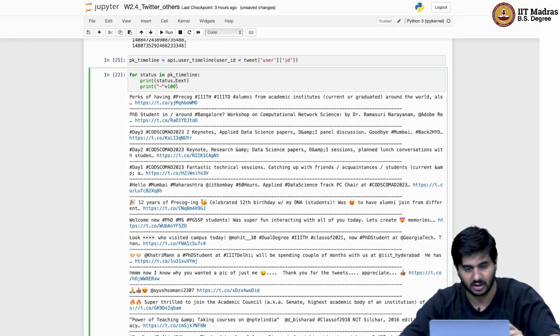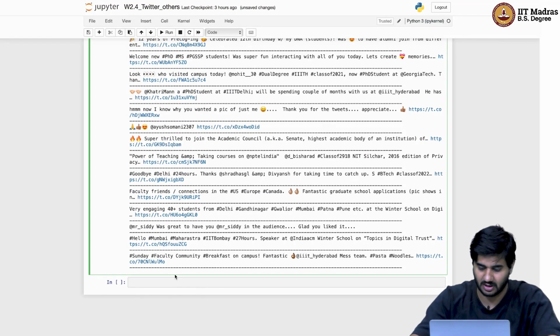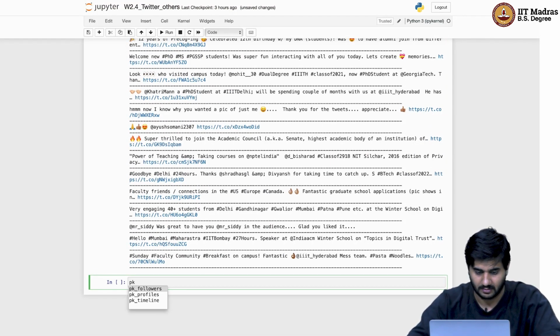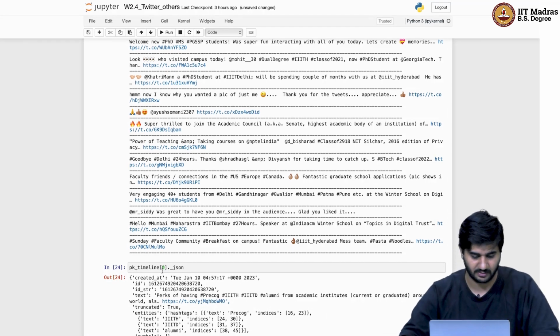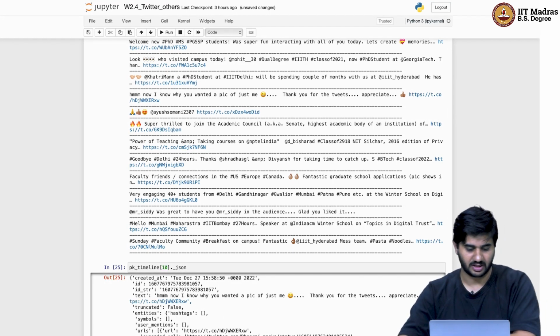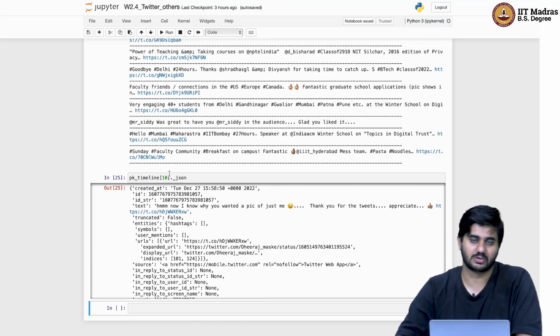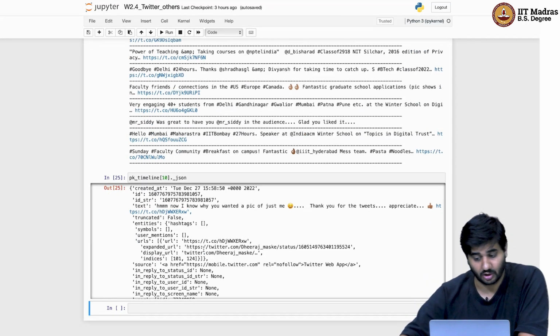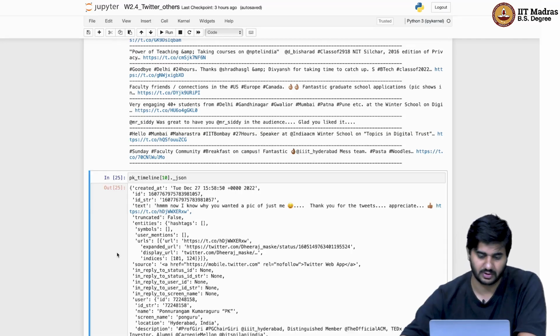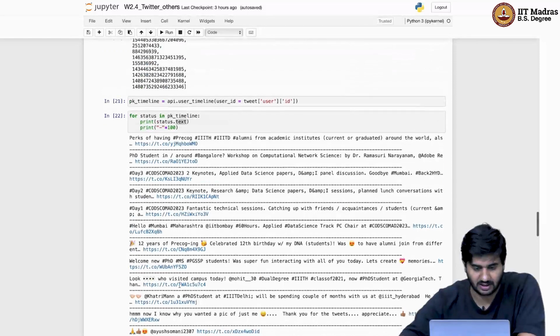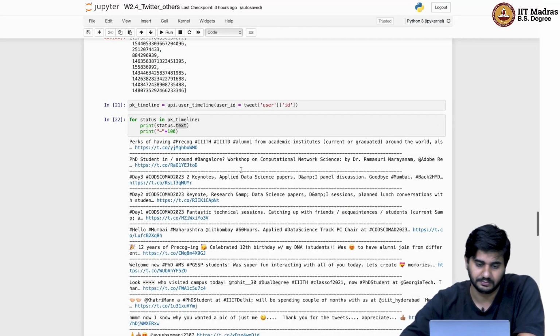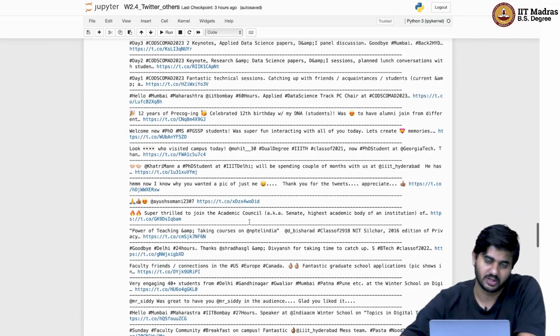However, don't forget that the information we receive is the complete information, and not only the tweet text. So I can go for any element in this list and do underscore JSON, and I would see all the information which we saw in the first tutorial. However, here for purposes of demonstration, I am only printing the text of all the tweets which have been done by PK.